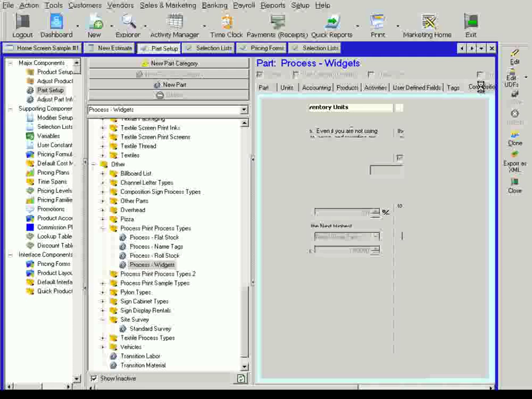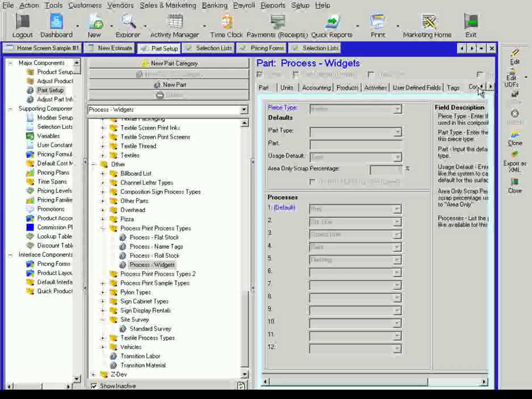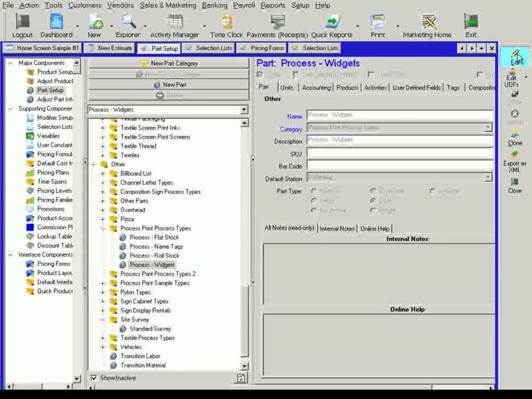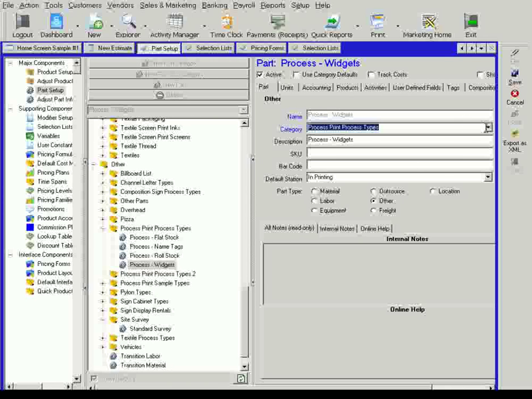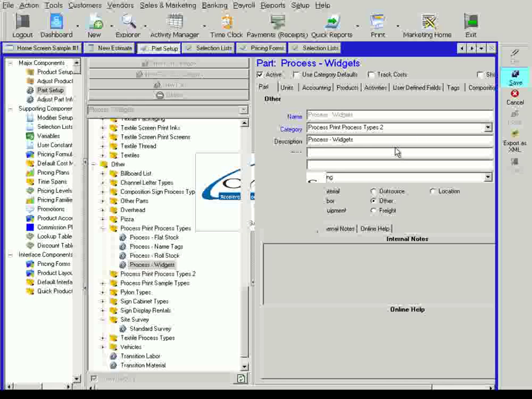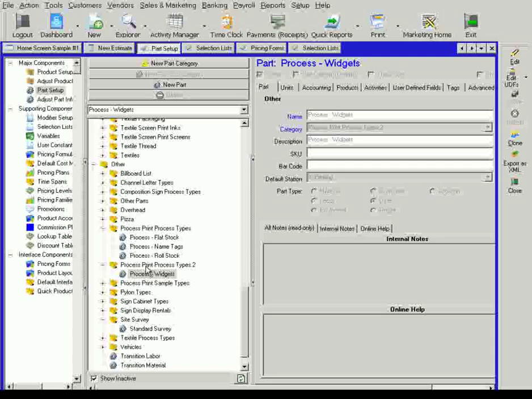You also want to change the category. My apologies, I thought I had. To the new category we had set up, which was process print types 2 in this scenario. Okay, now I have my other process types set up.